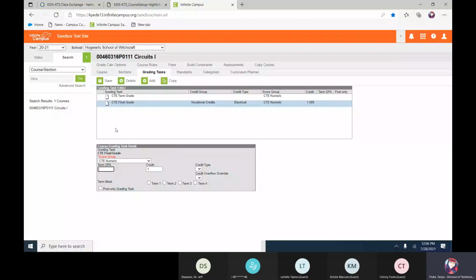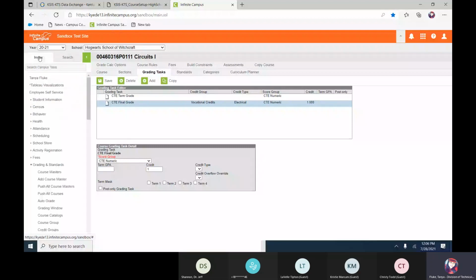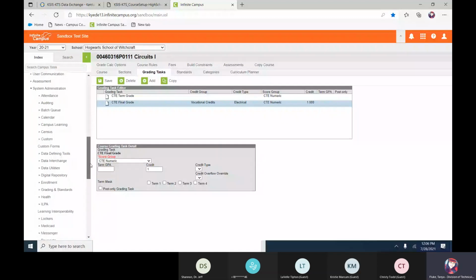So once again, you select your score group. You don't have to worry about the term GPA for the final grade. Credit value, you do have to select a credit value. Credit type, I need to make sure I don't have a credit type here. I need to go in through here and fix that. Let me fix that really quick so I can show you all the correct example.